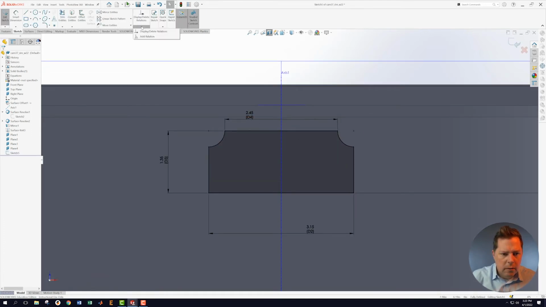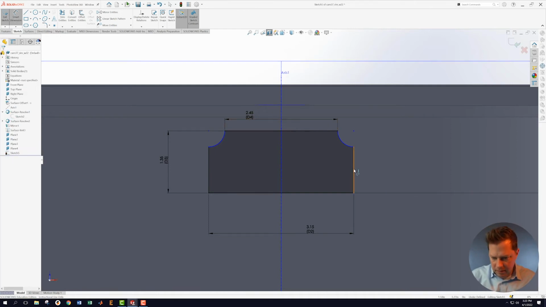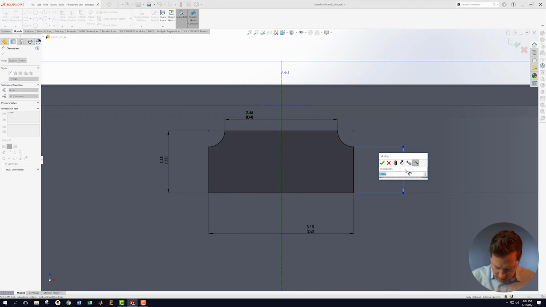And I want to display my relationships. Here we go. These were sort of some of the ones maybe around here. Yep, I want to delete this one. Delete. Then there's going to be another one here. Yep. Delete. Okay, great. Now I can pop in my dimension right here, which was 1.2.